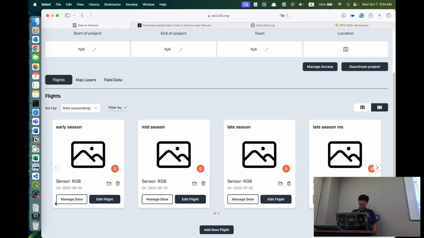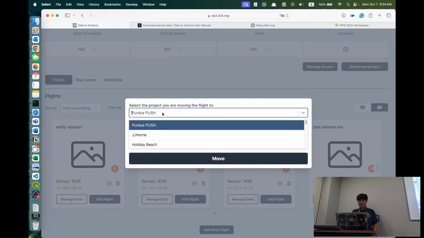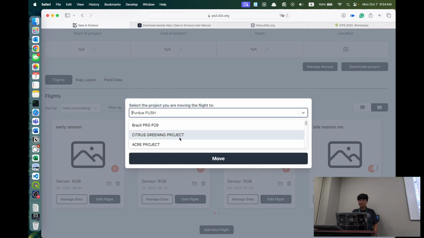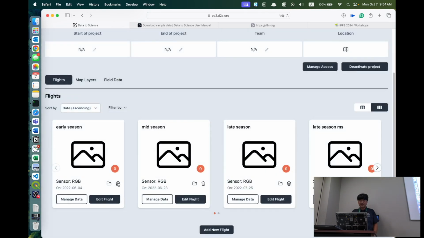So once you create a flight, this card will be created. And there are a couple of options here. Whenever we upload a data product, this thumbnail will be updated with the data product uploaded. Number 0 means that we don't have any data product uploaded yet. This button here is for when, let's say, you accidentally uploaded this flight to the wrong project. Click this one, then you have the option to move it to another project.